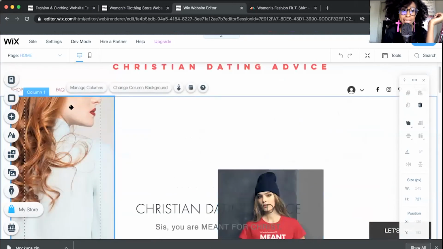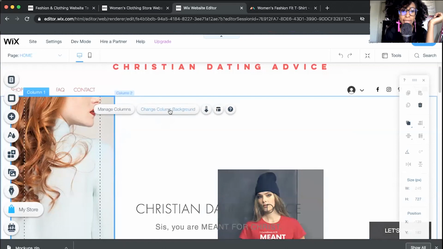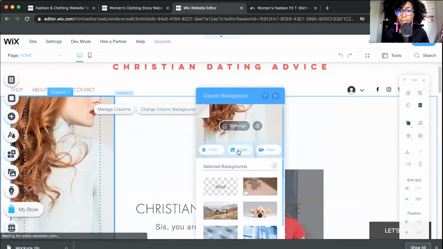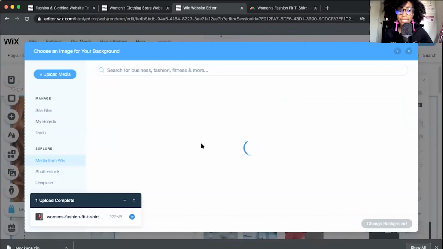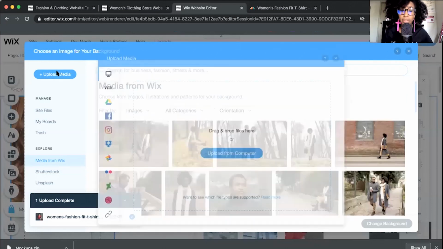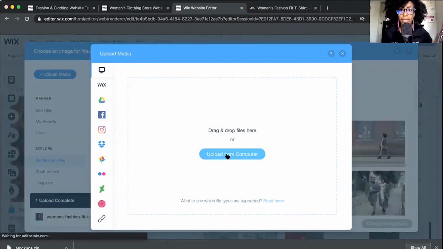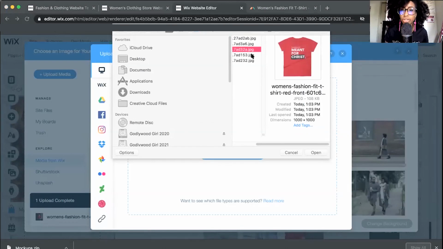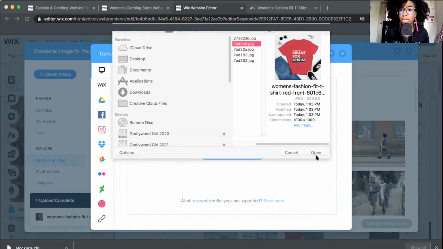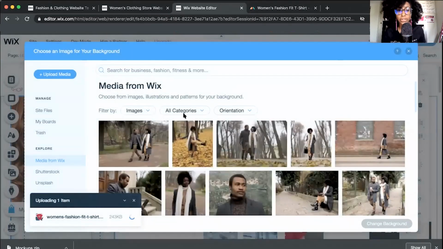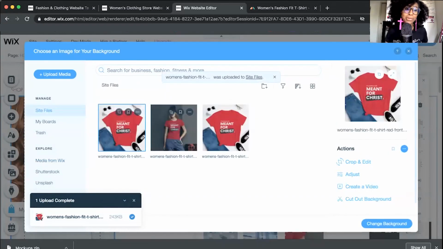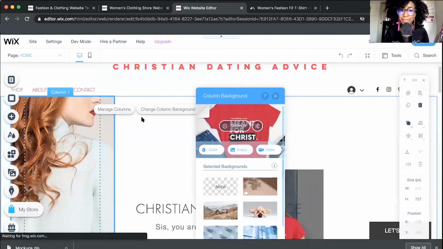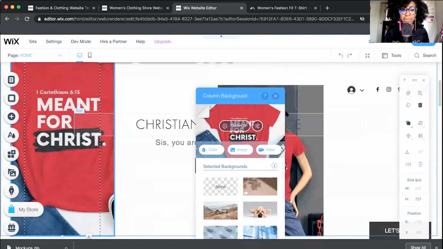And now on this one, same exact thing. So I can click change column background. I'm going to select an image, and again, I want to use another mock-up. People love mock-ups. Or people love seeing themselves in your shirt. So that's why I love using tons of mock-ups when I create sites for t-shirt businesses. And you can be your own model, by the way. So feel free to be your own model. There's no reason you can't.